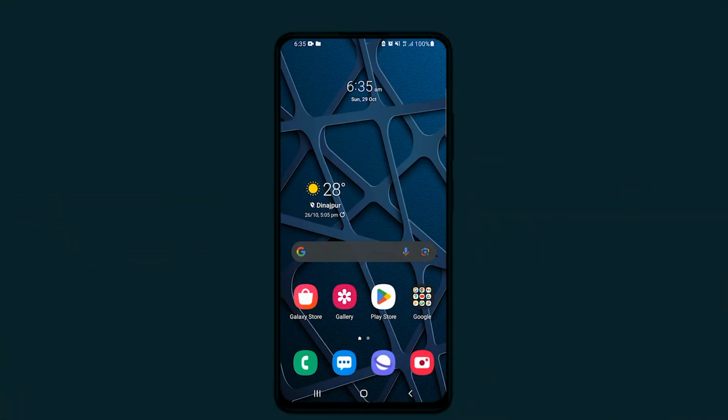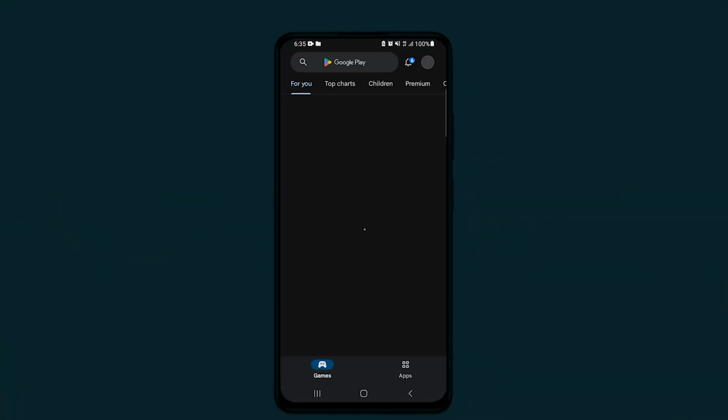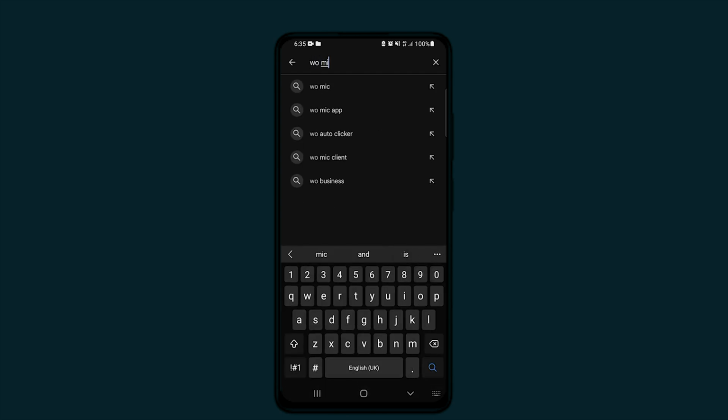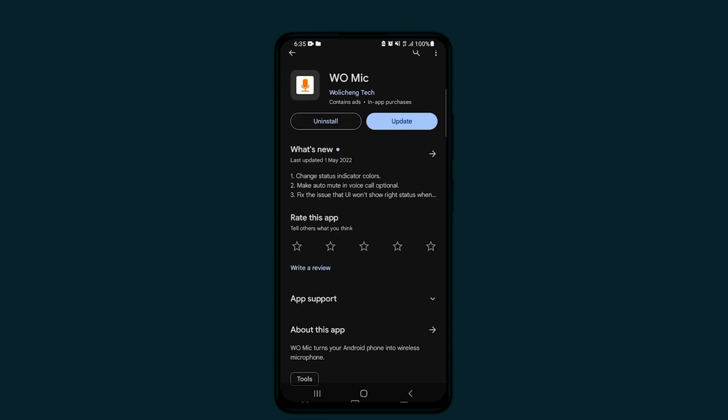Okay, so first of all you have to install an app which you can get from Play Store. It's called WoMic. So open up your Play Store and search this app and install it. If you have an iPhone, don't worry, you can still get it from Apple Store.